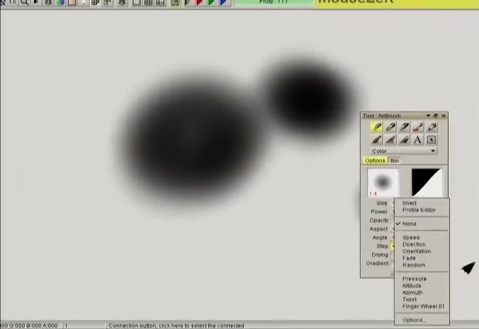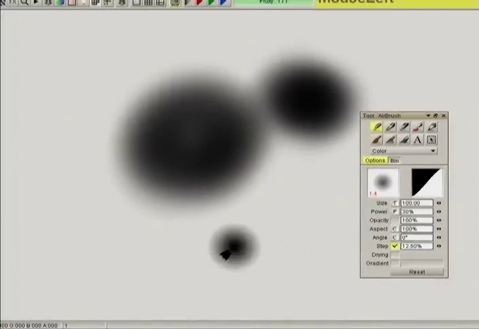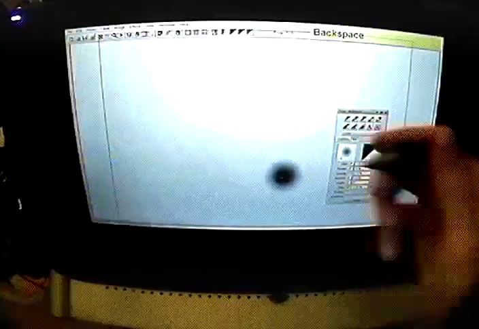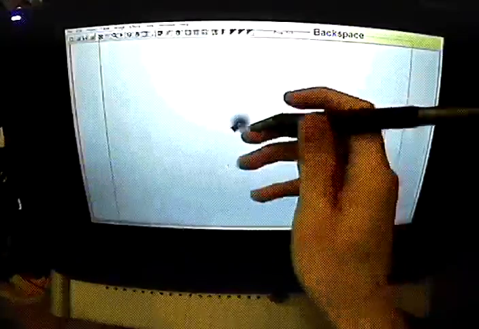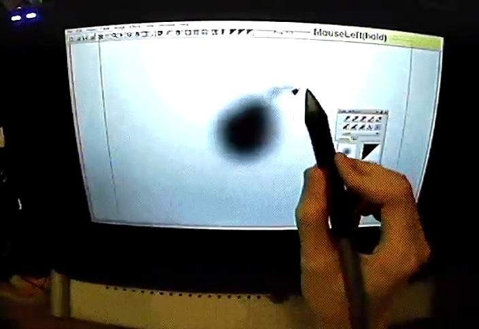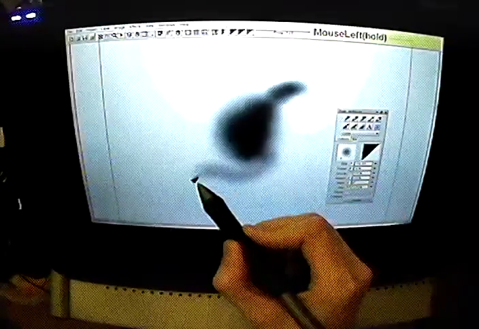You have to link it to the data that comes from your tablet, and so I'm going to link the size to the altitude of the brush, the altitude of the stylus, and the altitude is how much this thing is tilted. So when I start using the very tip of it, I get a fat stroke. When I use the side, I get a skinny stroke, and that's the opposite of what we want.